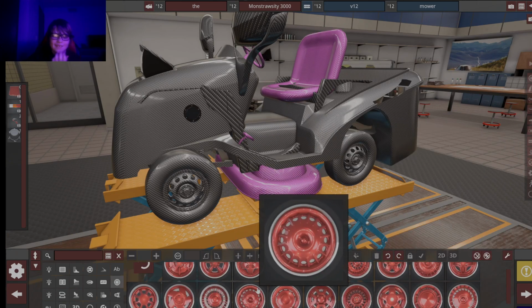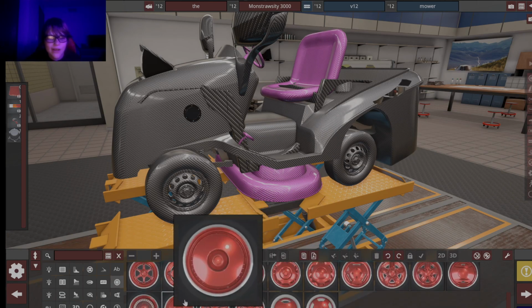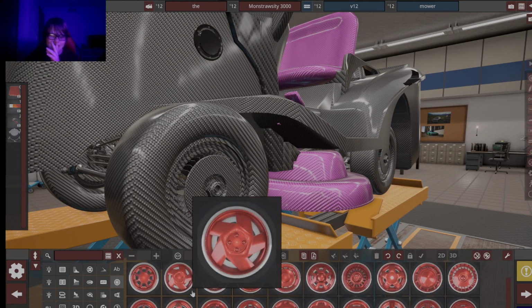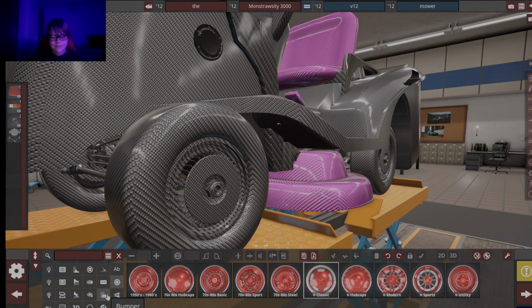Let a five-year-old do the rest of it. Let's have like goofy wheels. Yeah, that'll do. Just freaking hubcaps. That looks hilarious.